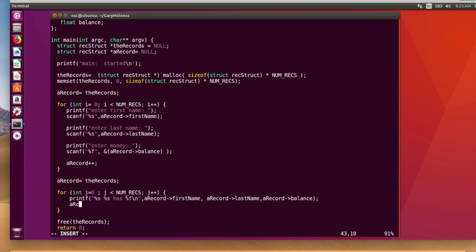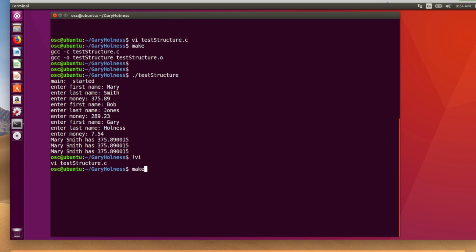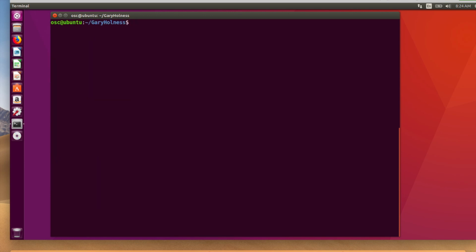So a record plus plus. Because I initialize a record to point to the first one, I fill them all in the first loop, and you notice at the bottom of the for I loop, I say a record plus plus. Go to the next block in memory. But I don't do that when I'm printing out, so you saw Mary Smith happen 3 times because it was just the first one. So let me make, and let me rerun it.